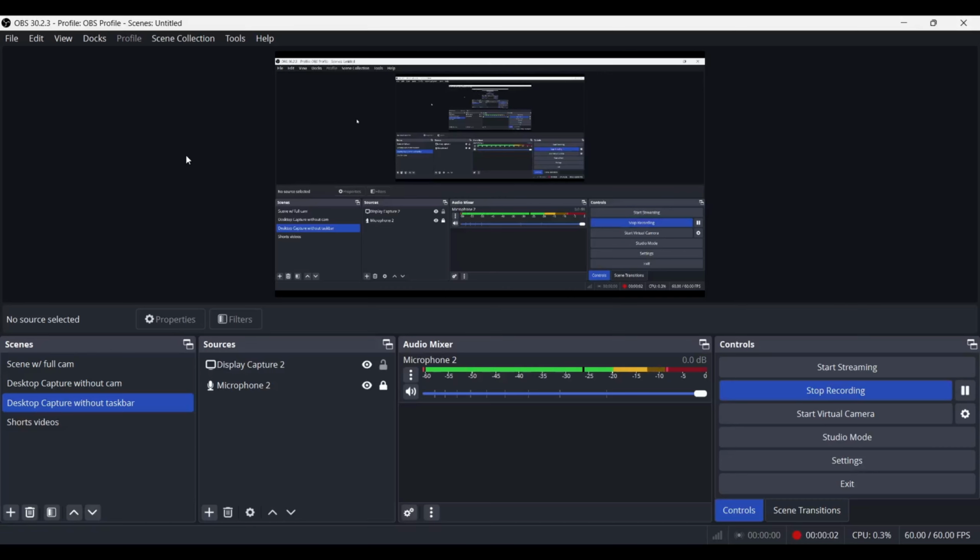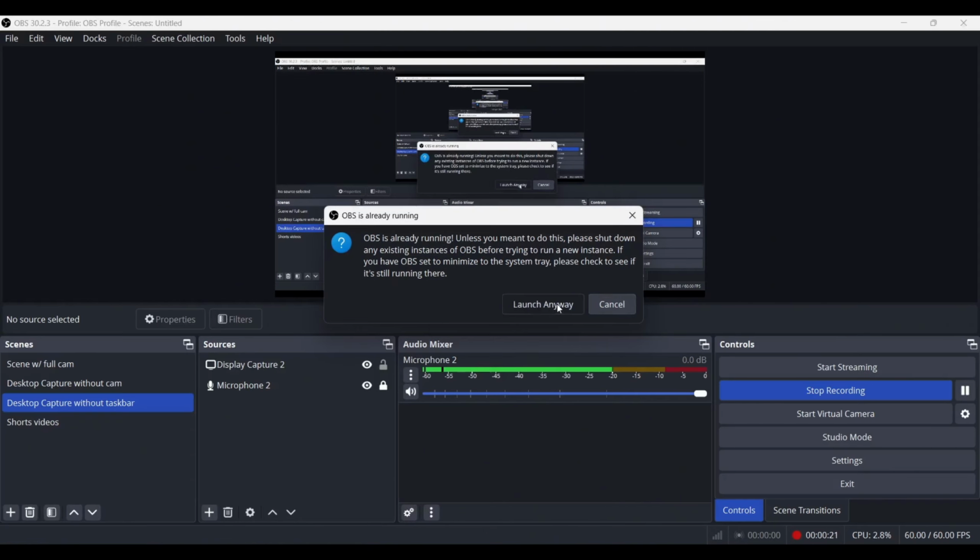In this video, I'm going to show you how I record vertical screen with VS Code. So this is the screen that I use when I'm recording shorts for YouTube. Okay, so I'm going to open another OBS, launch anyway.